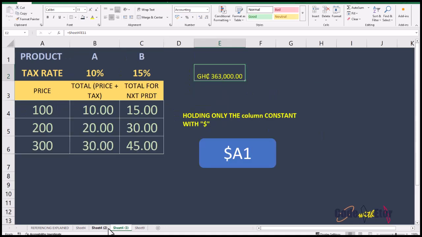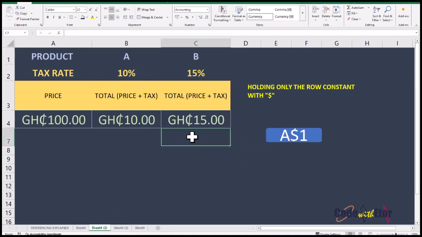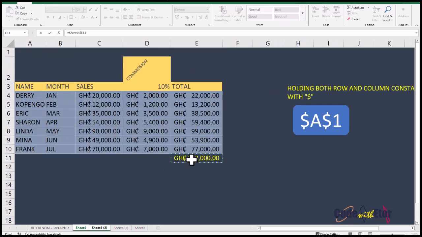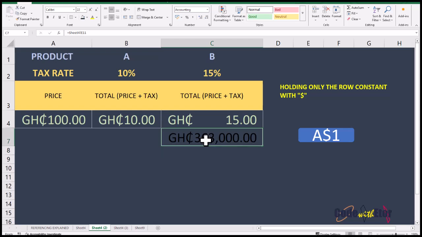So let's say you are in this sheet, and then you want this total. You select it and then you press enter, and it comes here for you.